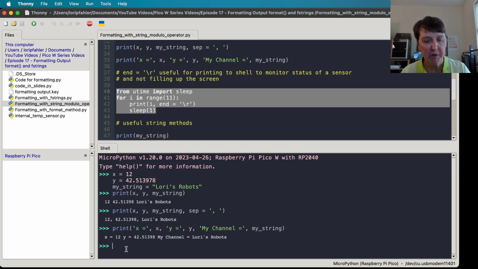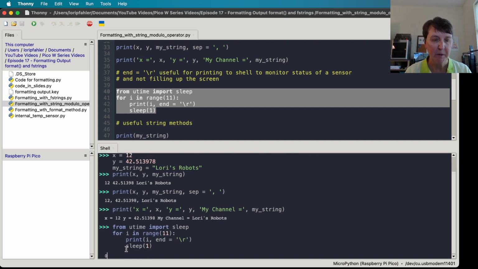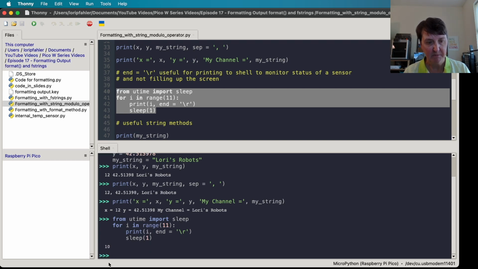And this can be useful when you're getting sensor data and you don't want to fill up the screen with a lot of data. You just keep replacing the line. And you can see it's counting through the numbers here. Gets to 10 and stops. And that's a pretty useful function.